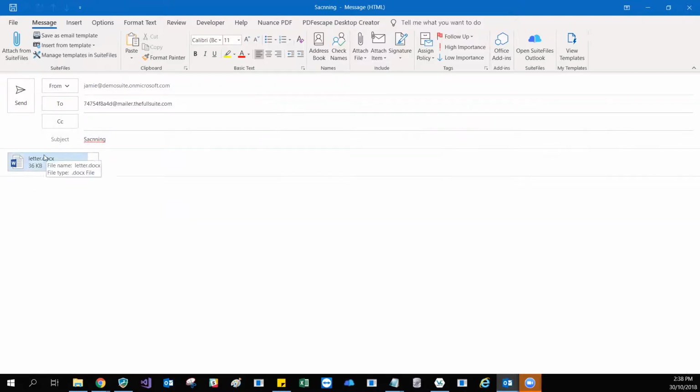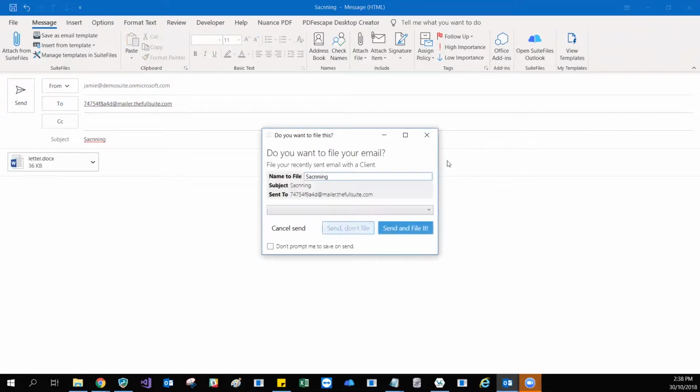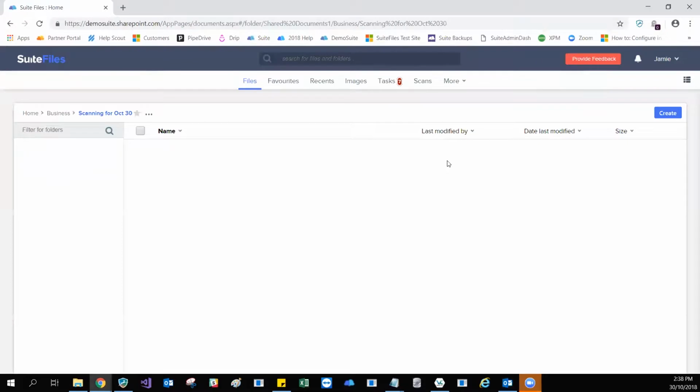I've attached a file already, and so any files that you attach and send through to that email address are going to upload into that folder in our SuiteFiles site. So I'm going to click send. Send prompt, and so I've sent that file off to the email address. It will take a couple of seconds, but it will actually appear here pretty quickly.